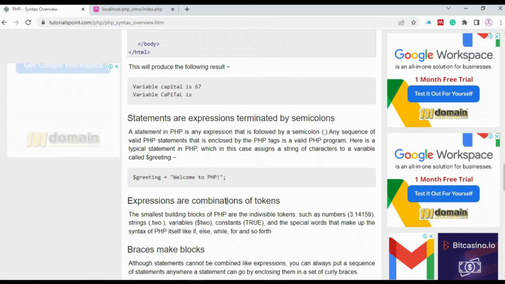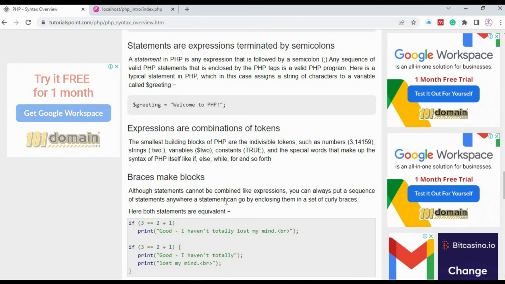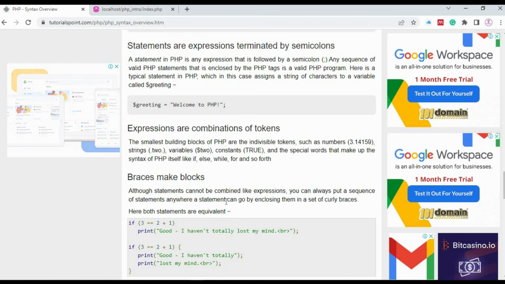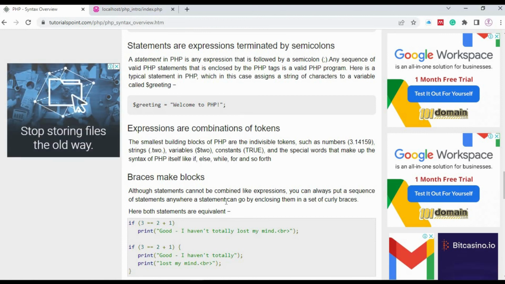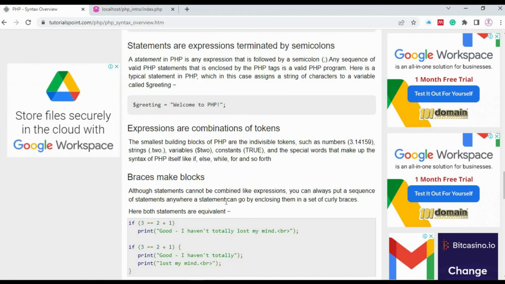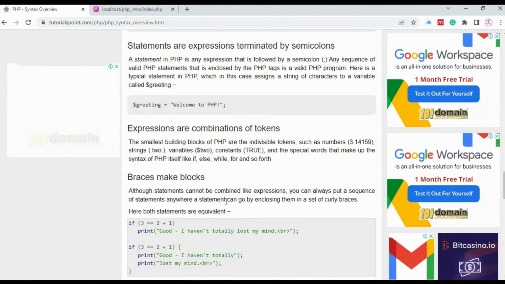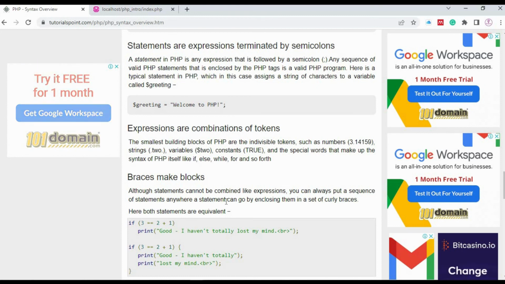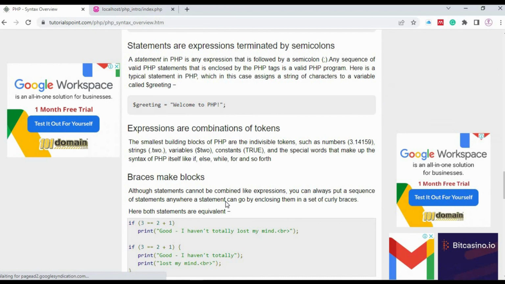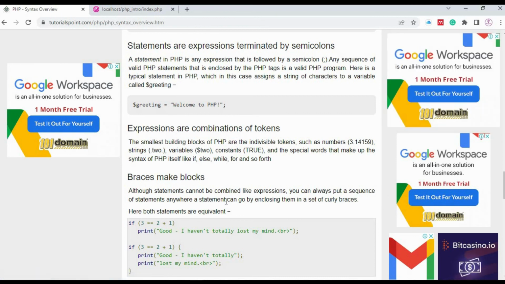So let's go to statements. When you talk about a statement, we are saying a statement in PHP is any expression that is followed by a semicolon. I just mentioned semicolon not long ago. It's saying that any sequence of valid PHP statements enclosed by PHP tags is a valid PHP program. Here is a typical statement in PHP, which in this case assigns a string of characters to a variable called greeting.